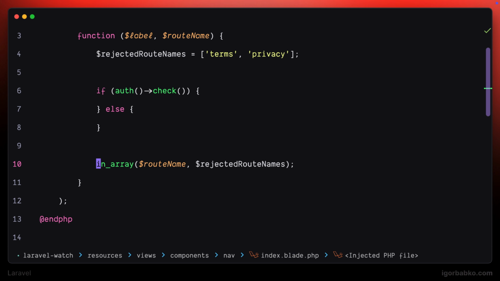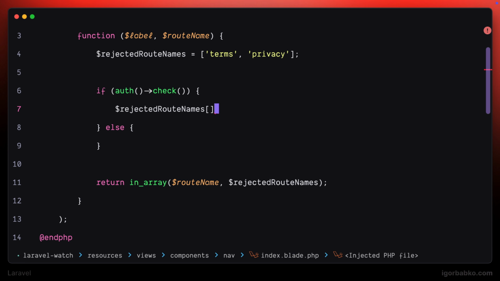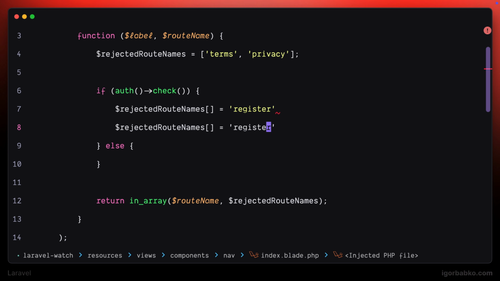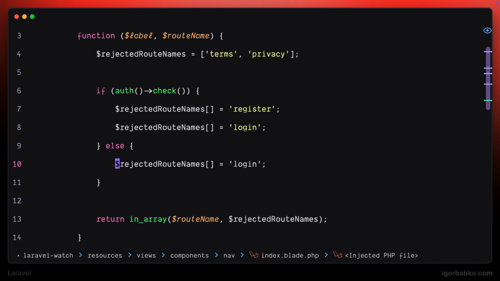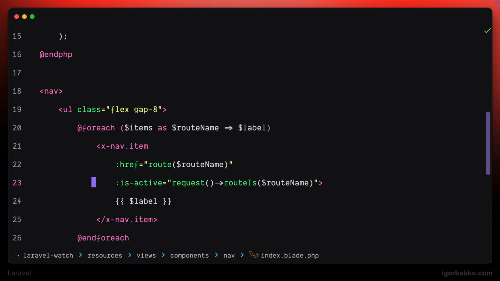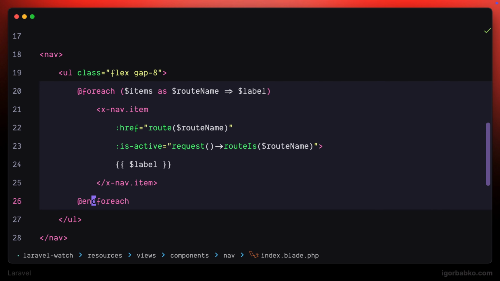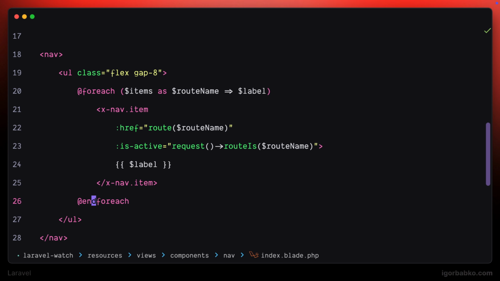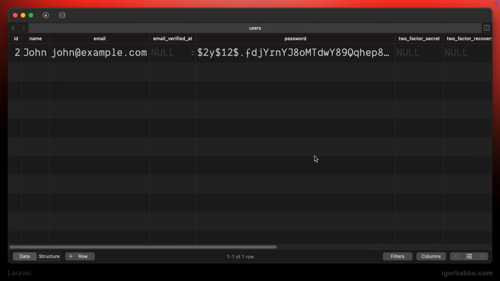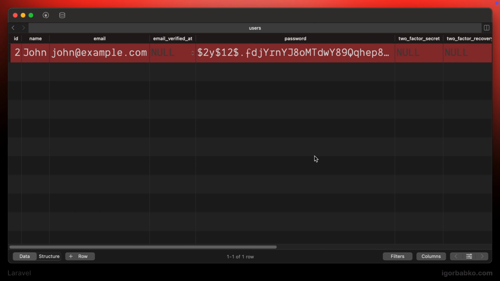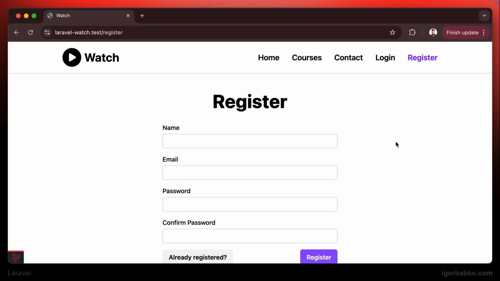in this case, we're also going to filter out routes with names register and login, and that is why we're adding those route names into this array. Otherwise, if the current user is not authenticated, then we'll have to filter out another route called profile, since in order to see the profile page, the user has to authenticate first. And down here we're using the foreach directive to render all those menu items. Let's go back to the browser. But before that, let's also remove the registered user from the database and create a new one by registering.